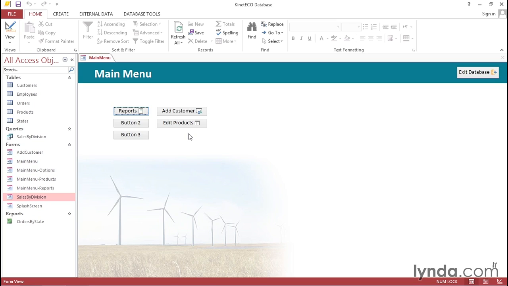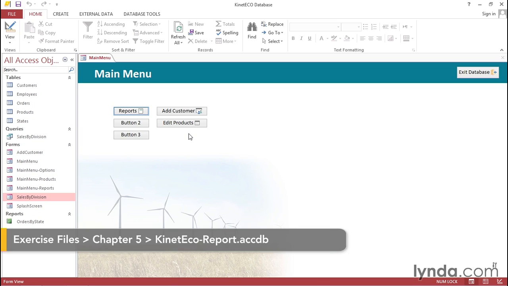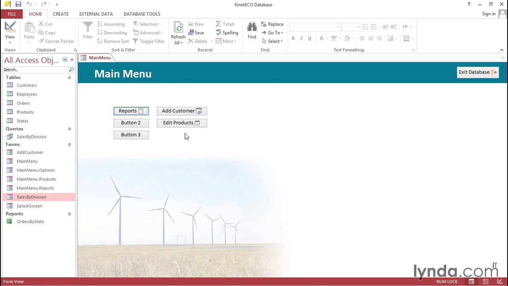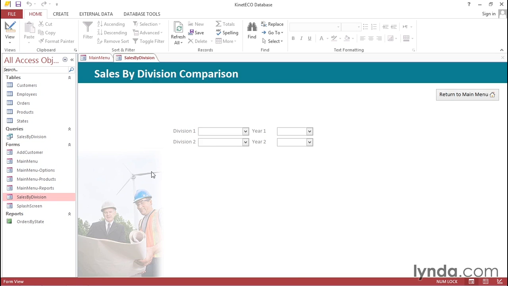The final step in creating our reporting tool is to construct the actual report that will format our query results for the printed page. Before we get started on the report though, let's go ahead and make sure that our query is working with valid data. I'm going to open up the form called Sales by Division. And here I'm just going to pick a division of Mid-Atlantic and a year of 2011. And I'm going to compare those to the states in the Pacific Division in the same year of 2011.